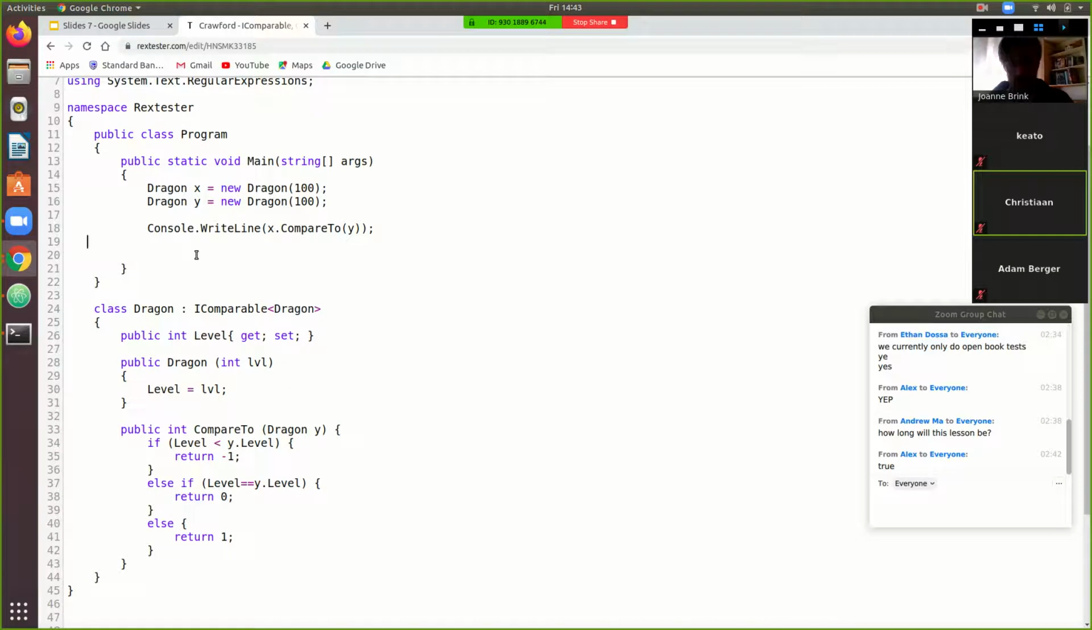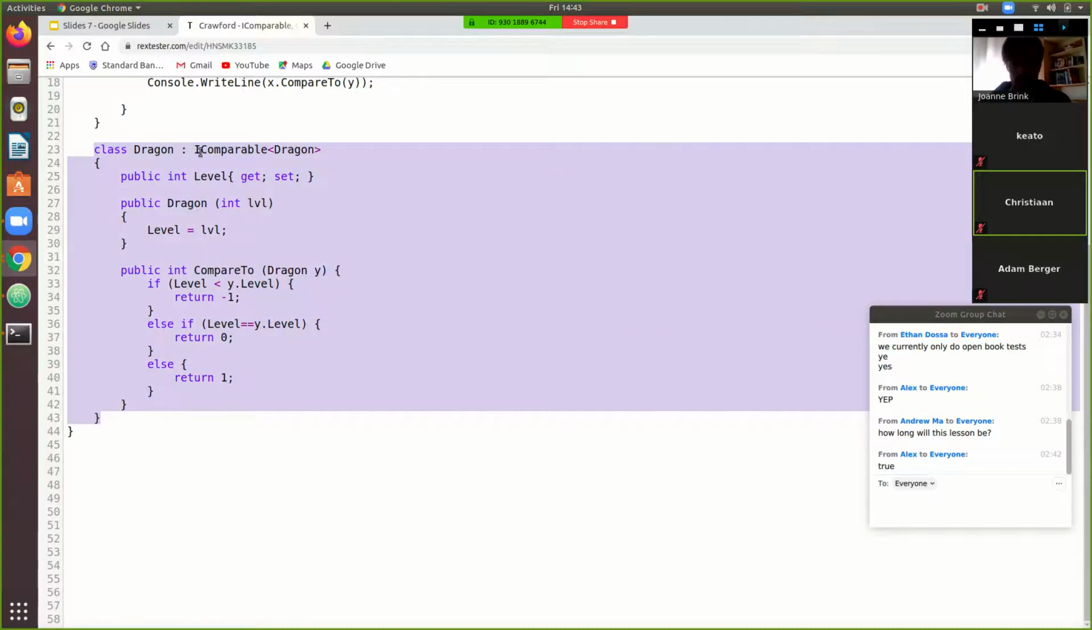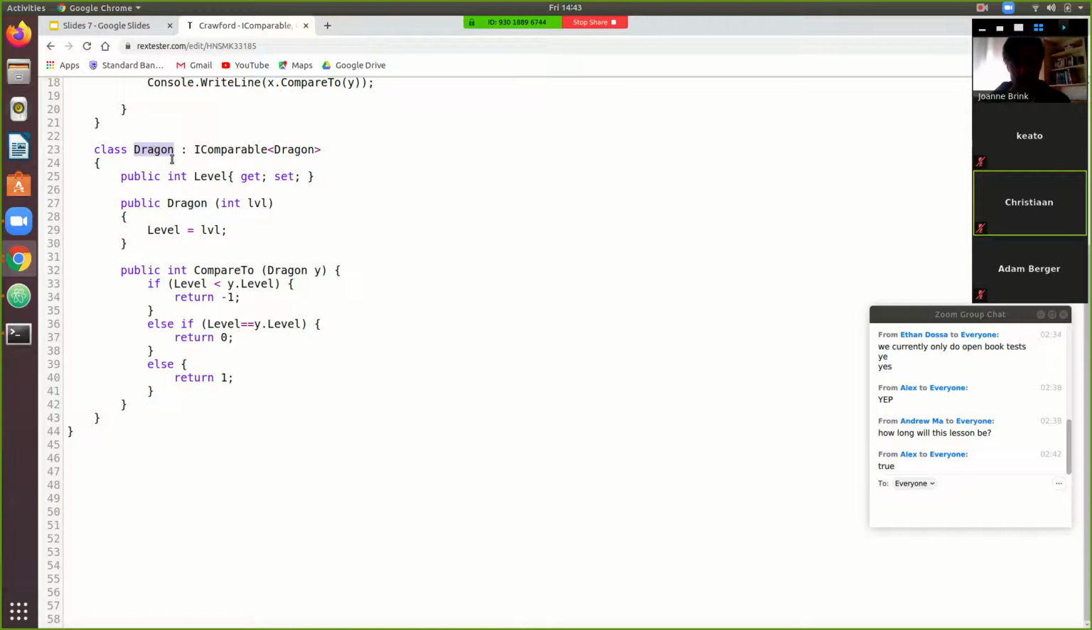So we did this example very quickly at the end of last lecture, which is why I want to cover it again, where we inherited the IComparable interface into Dragon. Okay, so we created a Dragon class, and we said you're implementing the IComparable interface. You could do it just like this. Just inherit IComparable, that you might be used to, and this little bit afterwards, the Dragon, that's just saying I'm comparing dragons.